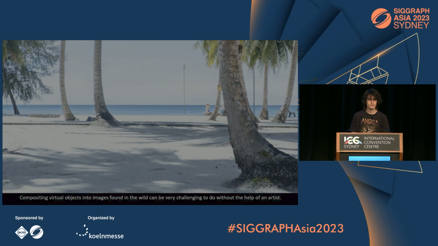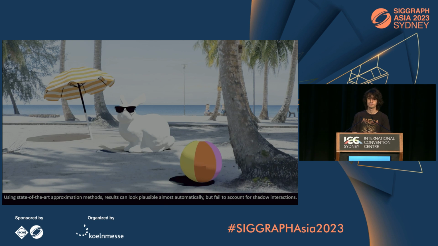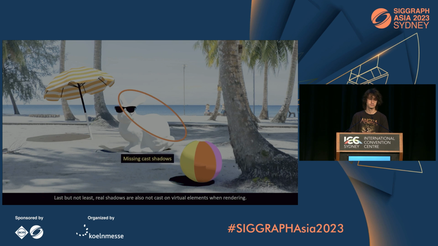Compositing virtual objects into images found in the wild can be very challenging to do without the help of an artist. Using state-of-the-art approximation methods, results can look plausible almost automatically, but fail to account for shadow interactions. Specifically, the resulting color of virtual shadows often stands out when placed near real shadows. And if those shadows overlap, it can create overly dark double shadow artifacts. Last but not least, real shadows are also not cast on virtual elements when rendering.